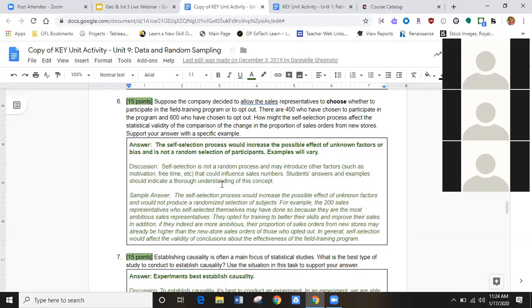And of course, the students can have different answers, but definitely somewhere along the lines of this would increase the possible effect of unknown factors or bias and is not a random selection of participants. And then it goes into what happens.